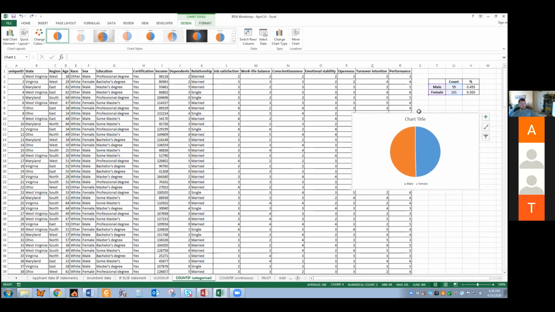We've created a pie chart that gives us the breakdown. And the foundation of this is a categorical variable, right? So the COUNTIF is really easy to implement when the variable or the column is categorical, right? Really, really easy, okay?